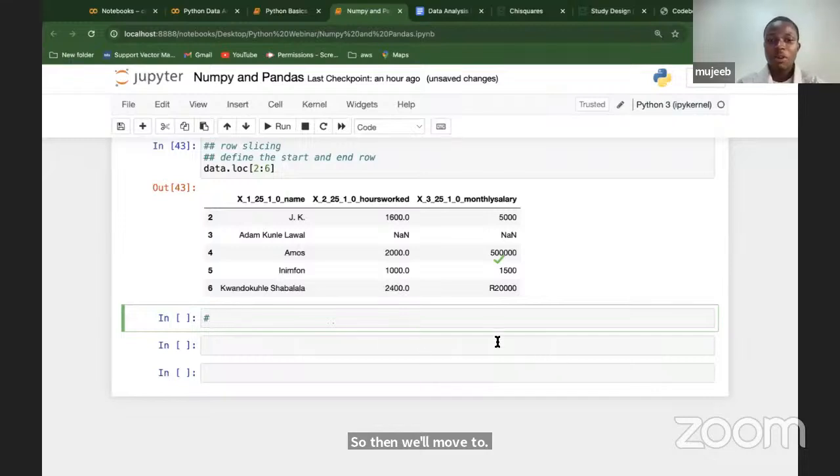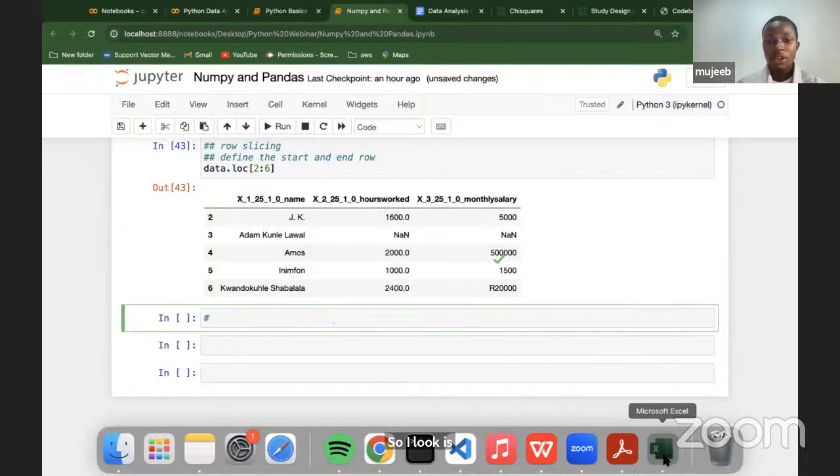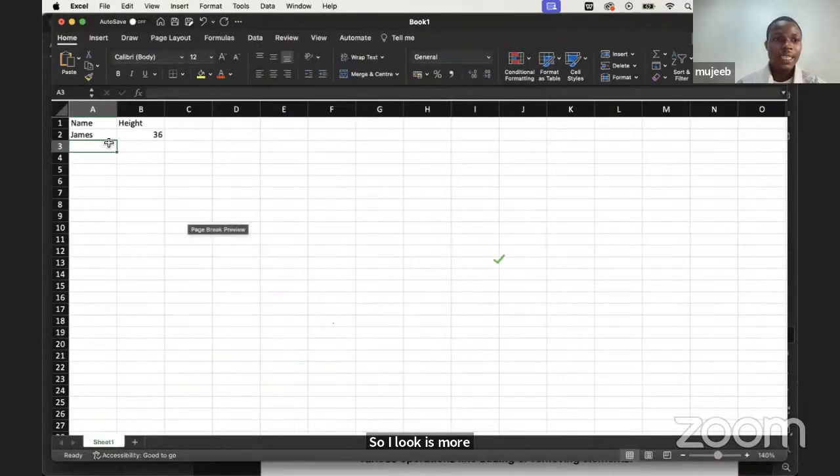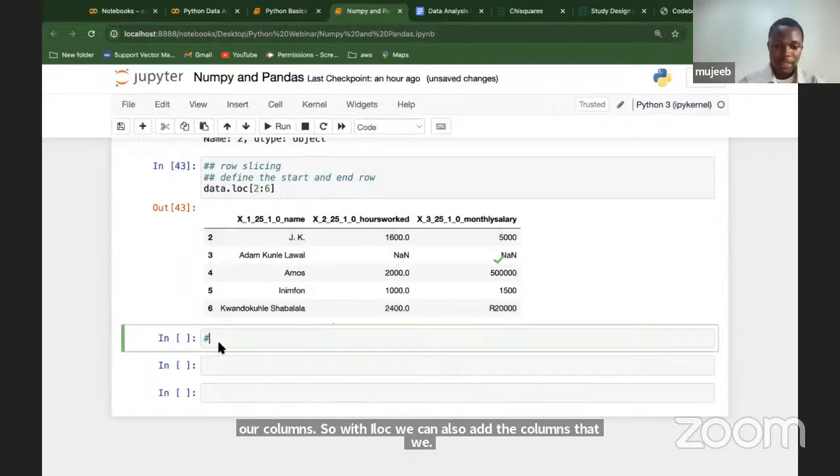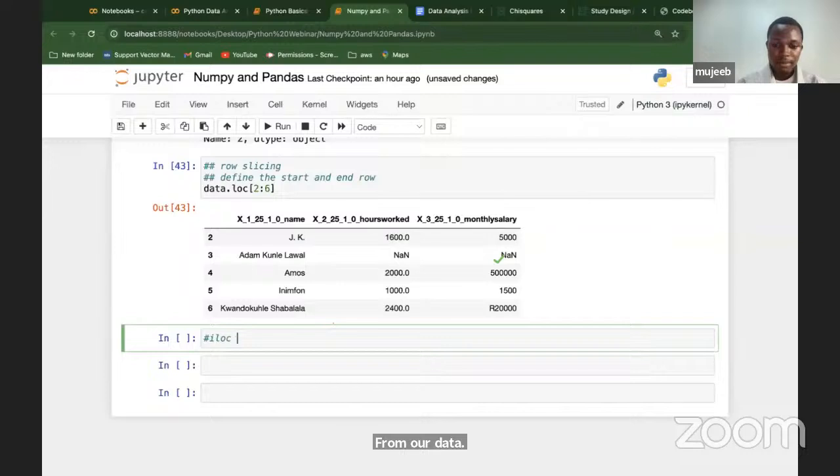So then we move to iloc. iloc is more useful, right? Because in iloc we can define which column we want to select data from. Here you can see that we are getting data from all our columns. So with iloc we can also add the columns that we need from our data. So the data.iloc method takes in row and column.